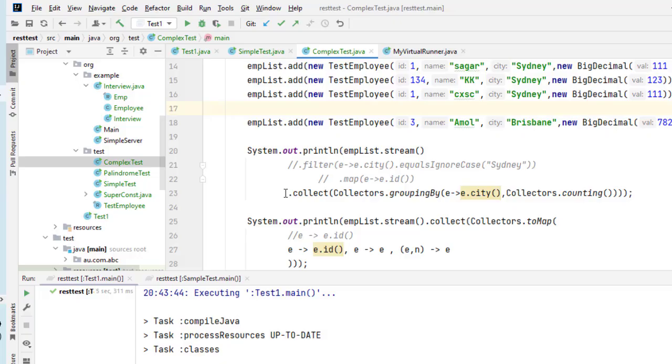Now, what you want to do is show in every city how many employees are there. So for that, you can create a stream of that list using the syntax employeeList.stream. Once the stream is created, call this collect method, and then you can group by the city. Okay, so this groupingBy actually works like SQL grouping.